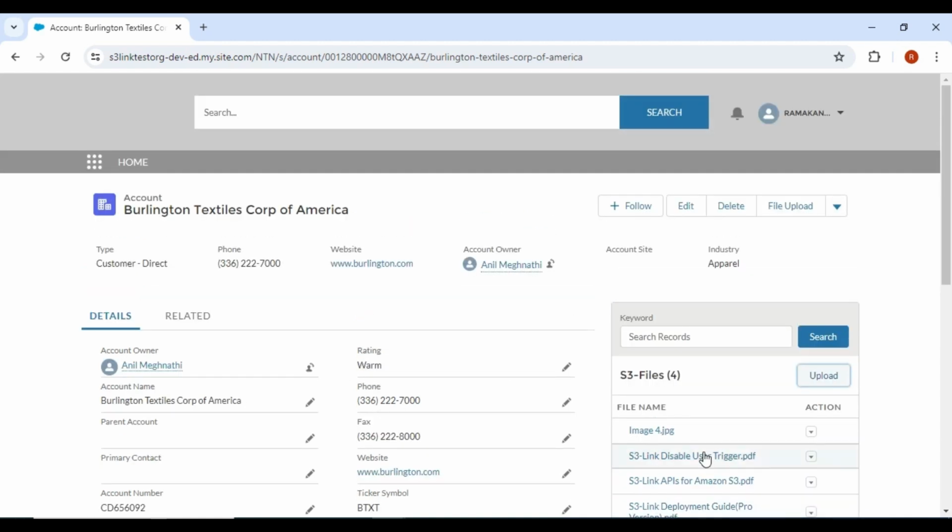Let's see how you can search files related to the record. If there are large numbers of files attached to the Salesforce record and you want to search the specific files using name, provide the keyword in the search bar and click on Search. You will see all S3 files whose name contains that keyword.